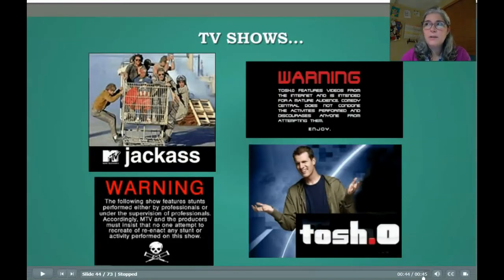Let's relate that to a couple of TV shows that during their time were popular. We have MTV's Jackass and we have Tosh.0. In both of those shows, you'll notice a warning right before the show starts. And the warning is about copycats, telling people not to imitate what they've seen on TV. Because they've actually had big problems, Jackass in particular, with people trying to imitate those stunts and then getting hurt. So legally, they put this up here to try to protect themselves.